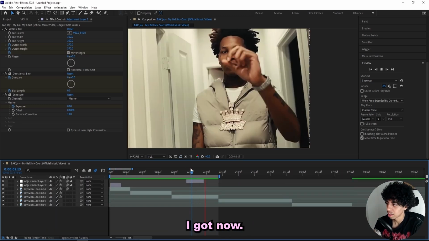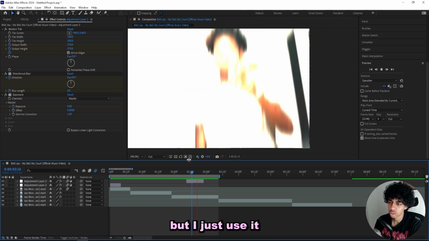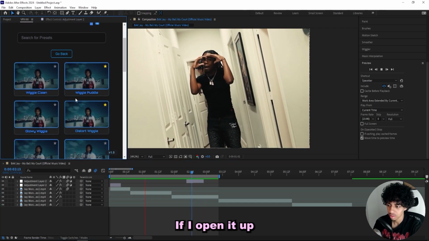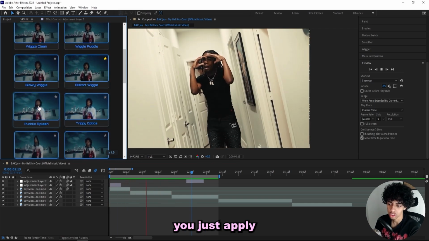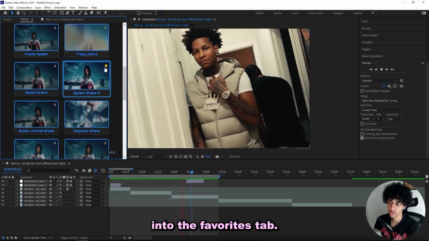So this is basically what I got now, and in the VFX kit we have so much more than basic flashes, but I just use it because it's really simple to use. Like, we got some crazy shakes in here as well if I open it up, and all of these effects you just apply with 1 click. And you can also favorite all of your favorite effects into the favorites tab.